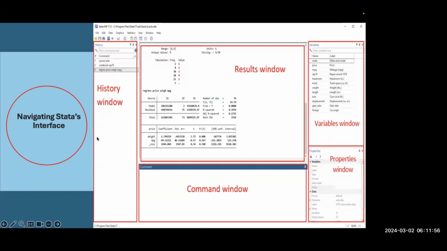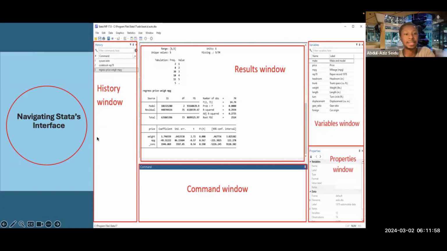I must also make this point before I proceed: Stata is more command-based. That notwithstanding, you can also use the drop-down menu when you want to analyze your data set, just like how SPSS is. But I prefer Stata because of its command-based nature. So the history window shows all the commands that you've typed into your command window.